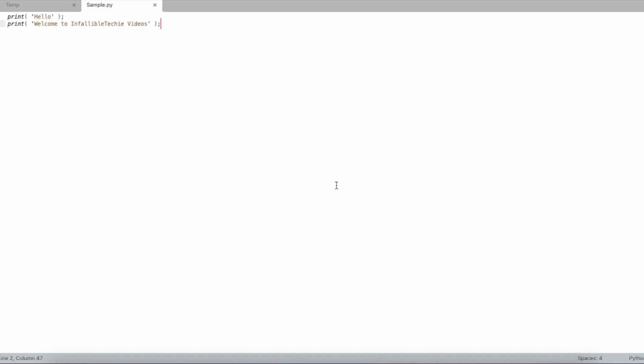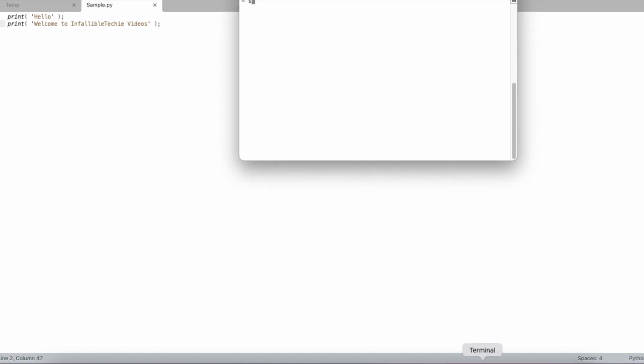Now open terminal. So I opened my terminal. Here first I have to change my directory to desktop. So I'm using cd space desktop so that I'm in my desktop location now.